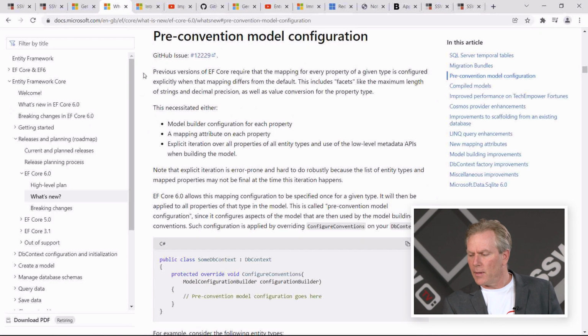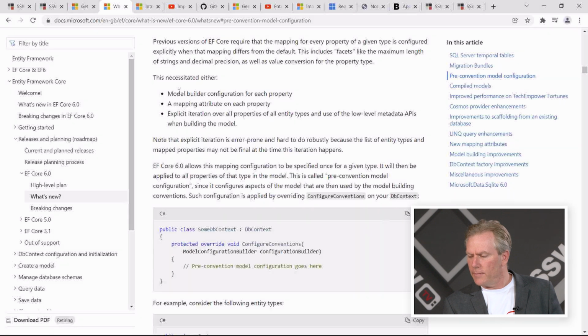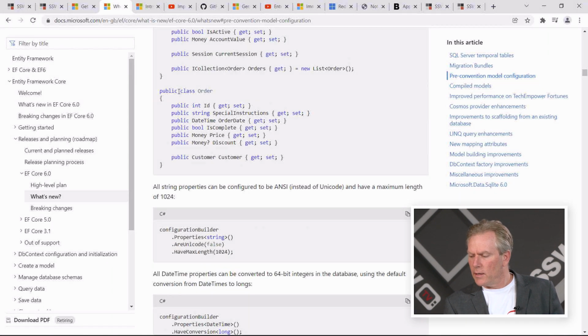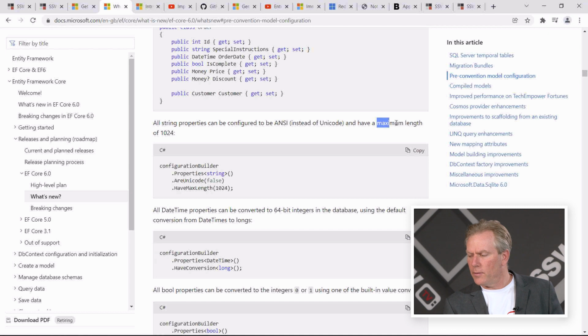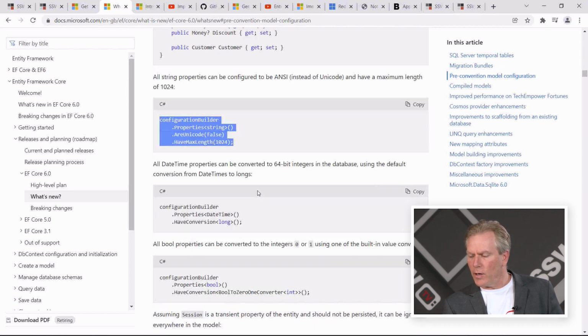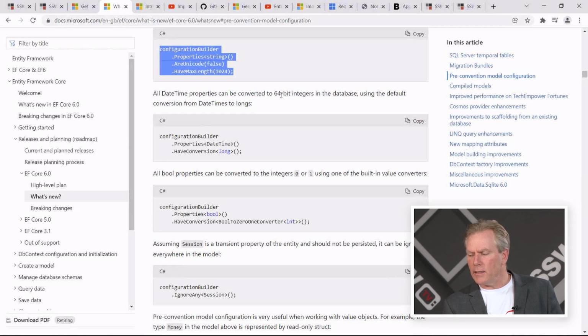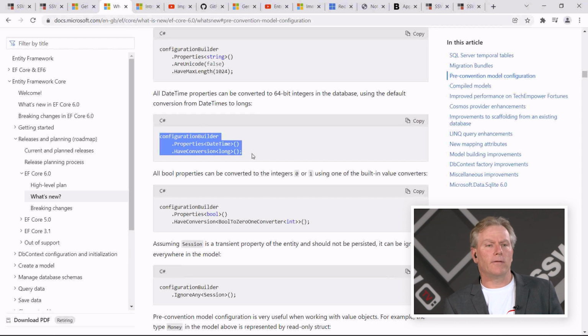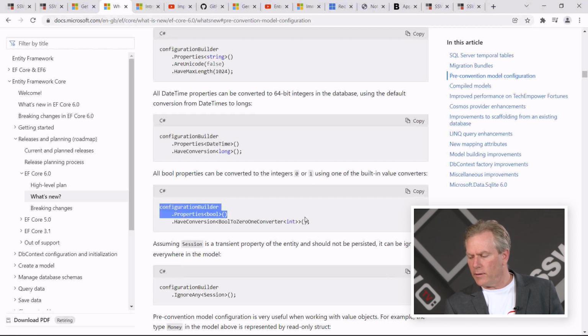Well, they summarize it here and they talk about how you would do that. For example, here's their example. The max length of all string properties can be configured to be 1024, and you would add this in your C#. If you wanted all your date times to be 64-bit integers, you would add this. And for example, if you wanted your booleans to be 0, 1 and extensible, you could add this. So that's how you're doing that.